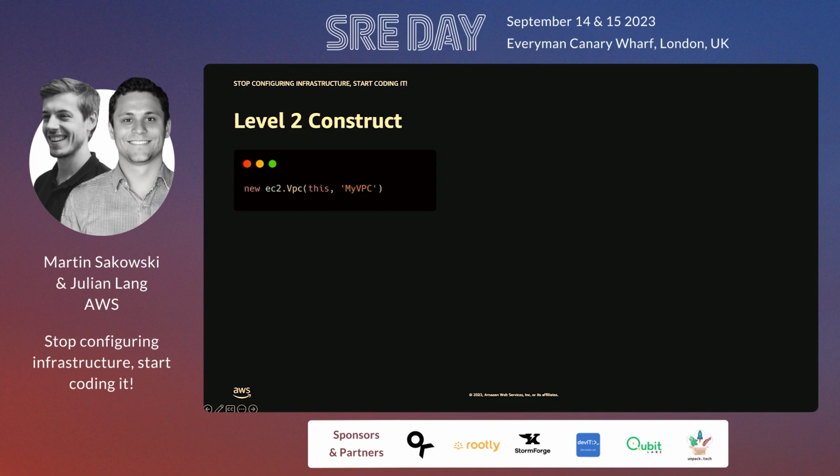But you should always start with level 2 constructs. And I said level 2 constructs, they can create a more complex structure, multiple resources, still belonging to the same service, but they have an easier interface with a higher level of abstraction of that resource. And remember, the functionality is always the same as with level 1 constructs.